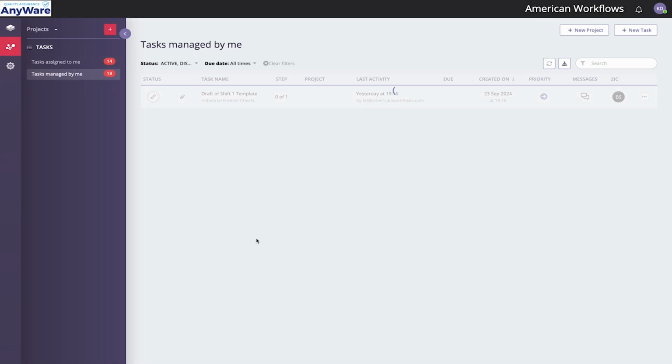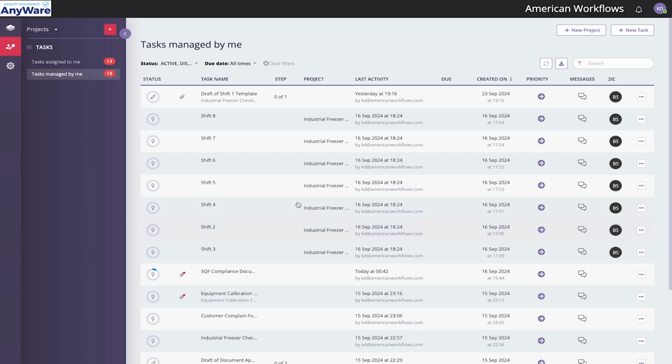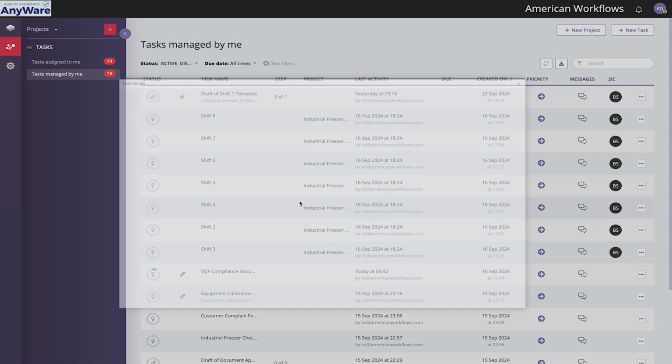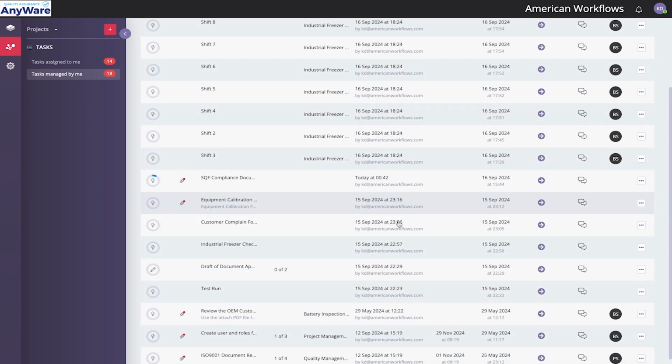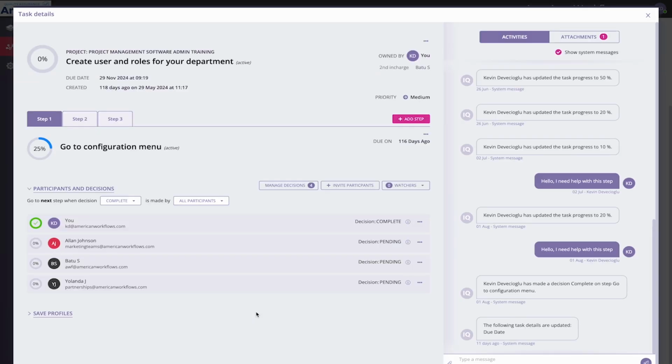We can also manage all the tasks managed by me. So it's the same concept. You can see our status, task name, and so forth. So let's click on one example, for example, this one. Again, this is a simple task. We're creating users and roles for your department. This one has steps, as you can see, we have 3 steps with all their participants and their decisions. As you can see, one of them is completed and the other 2 are pending.